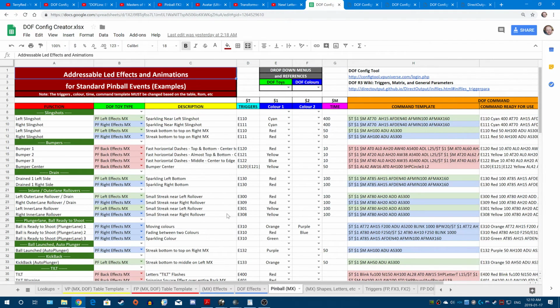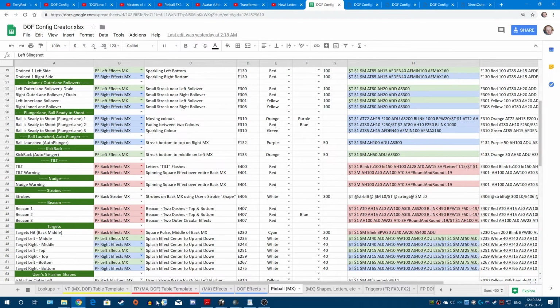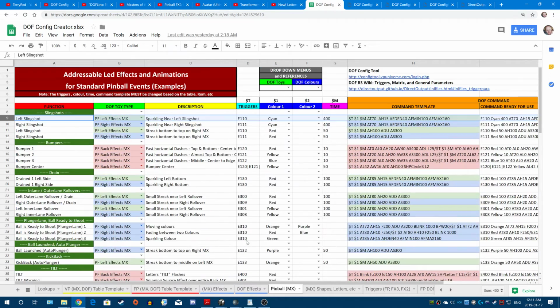Now this one here, Pinball MX, again, it's another examples sheet. You can just copy and paste any of these. There are slingshot examples, bumper examples. A lot of these are similar to what you'll see on the template, but they're here if you want to copy and paste them anyway.